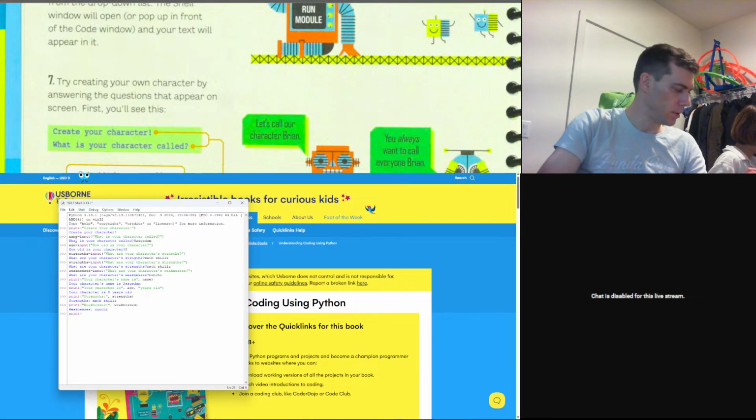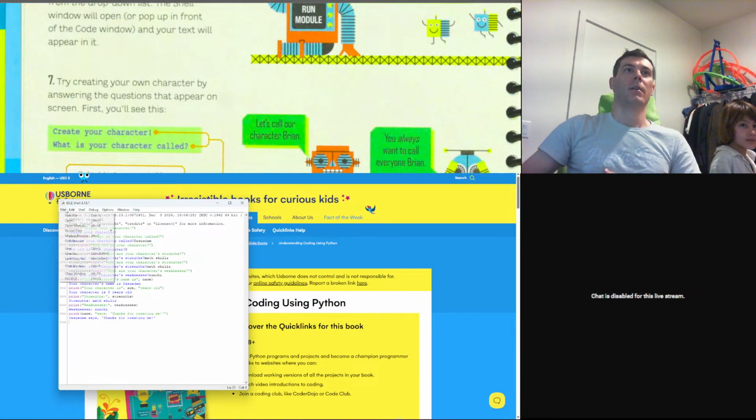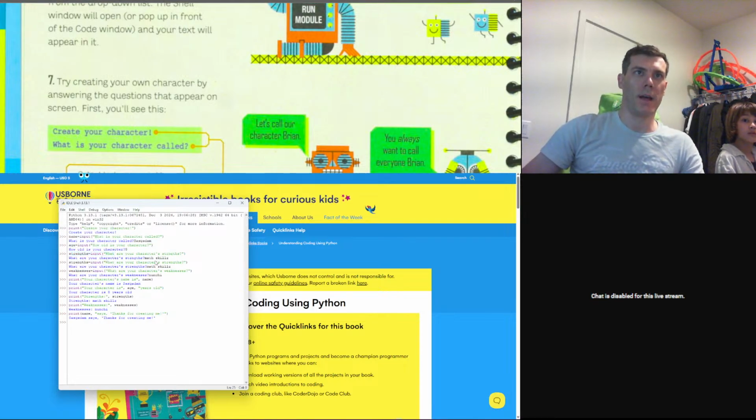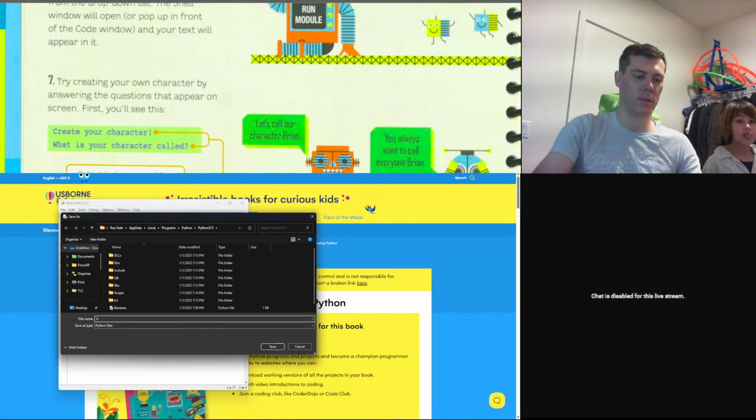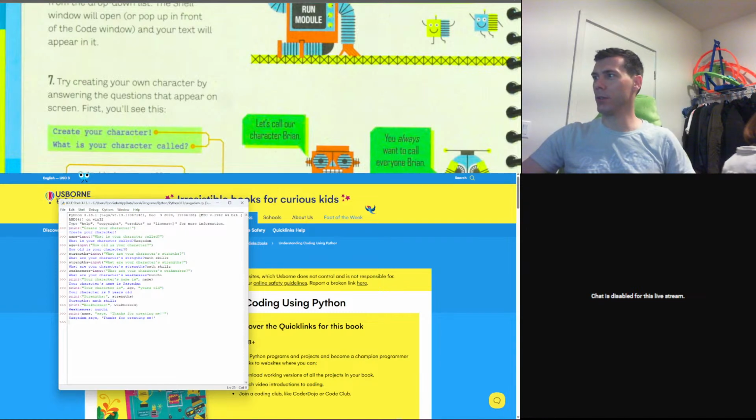Okay, and then we've got print name, comma, says, thanks for creating me. Okay, now save it. This time we have to save it. Let's go ahead and save it right now. Save as. We'll call this one Saskadam. Right? Okay, now we're on to the next page. Now we're going to try to run it.